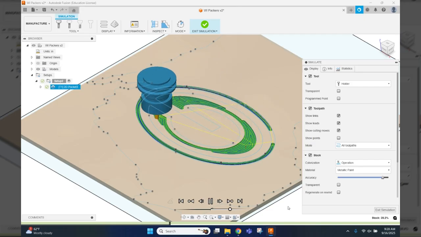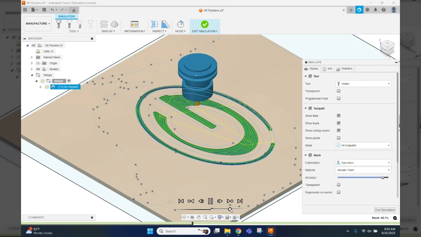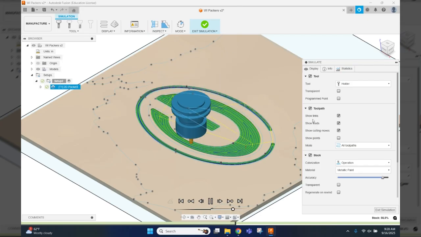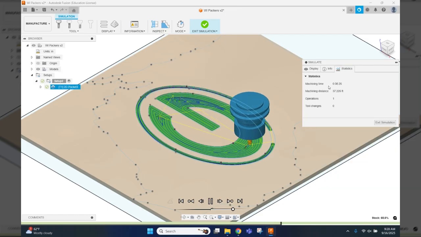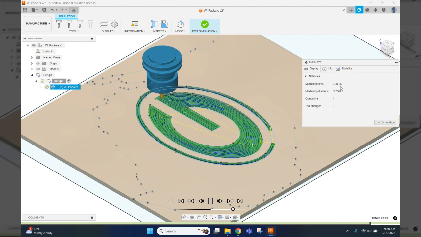All right, so if this is going a little slow for you, you can change the bar down here to speed things up, slow things down. If you're wondering what's this going to take in real life to cut it out, I can click on the stats tab and it tells me 8 minutes, 26 seconds.